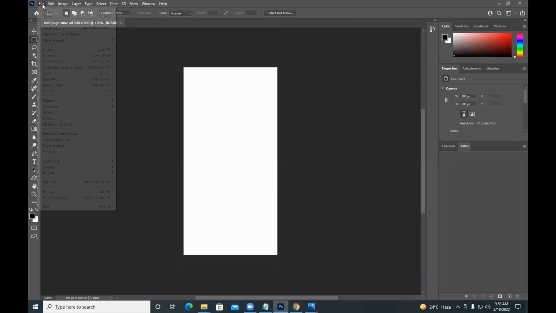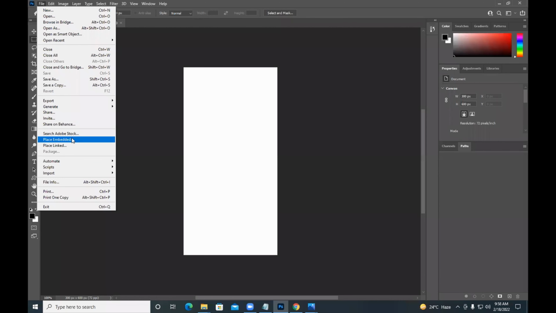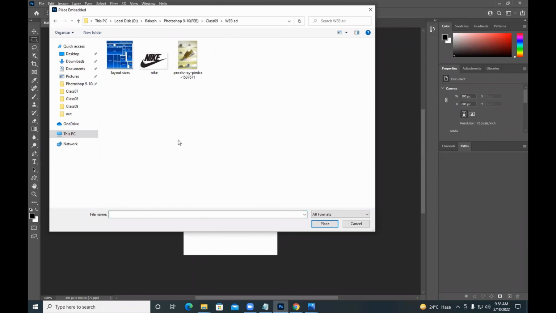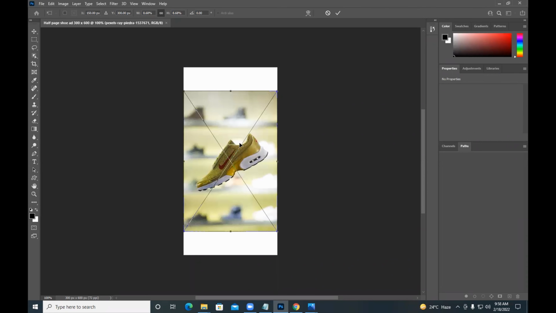Okay, bring in the shoe file, place embedded. Whenever you want to bring an image, file, place embedded. Okay, file, place embedded, web ad, which one? Shoe ad. Shoe. Select the shoe image, place it. Perfect, it's coming in the center. After that, enter. Press enter.